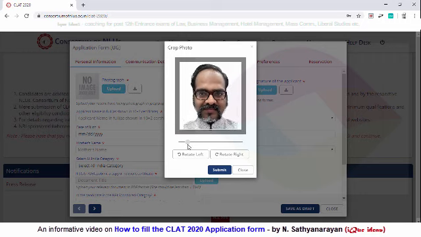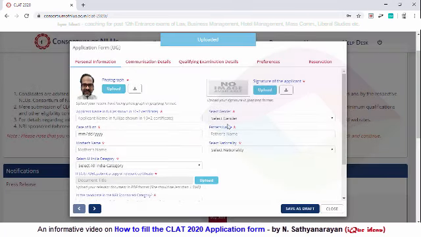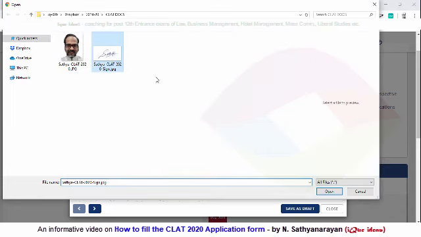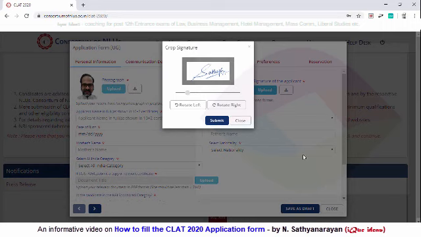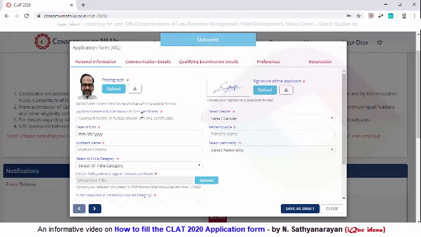Resize the photograph so that it sits properly in the box and click on the submit button. It confirms whether I want to upload the selected image. I click on OK. For the signature, again I click on the upload button. I select the signature scanned image. It asks me to confirm the signature as it fits properly in the space. I make sure it is adjusted properly and I click on the submit button. It confirms, I click on OK. So my photograph and my signature have been uploaded.